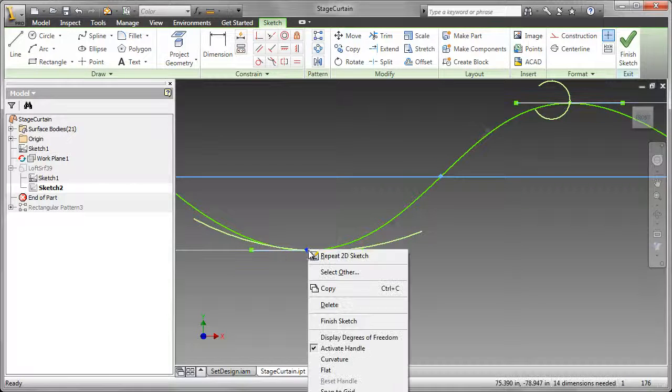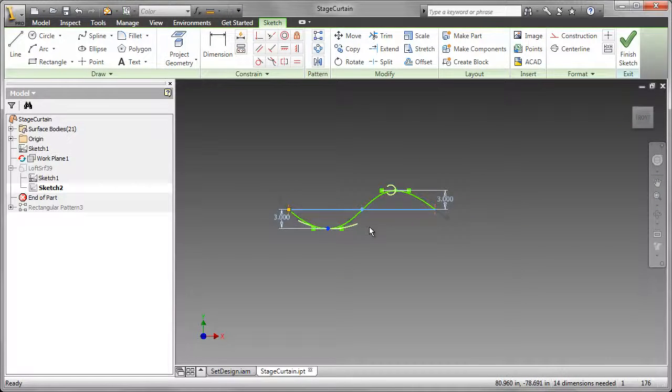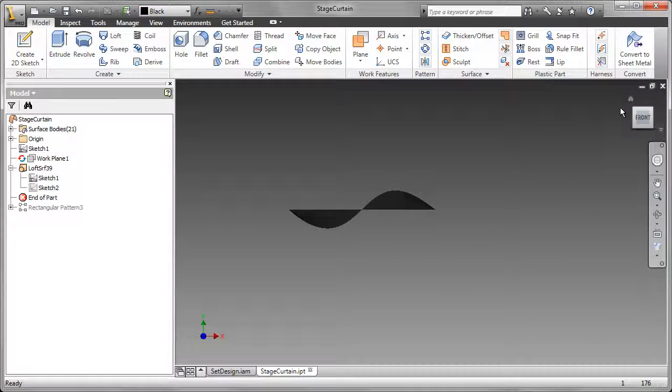When you create a spline, something called handles are created. By default, Activate Handle is toggled off. I toggled it on, which allows me to select the handle and then place a horizontal constraint. I also added 2 dimensions of 3 inches. This allows me to control the shape of the spline.